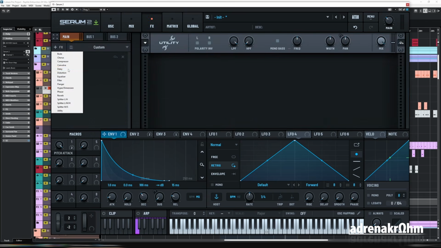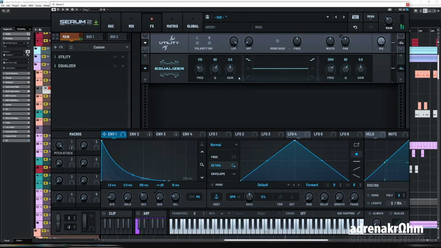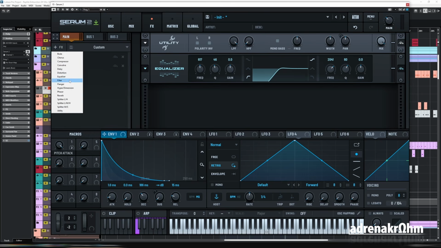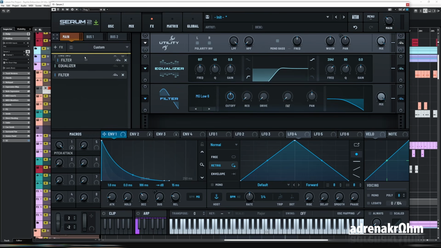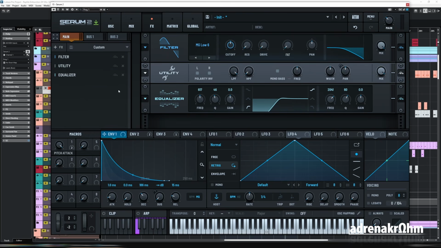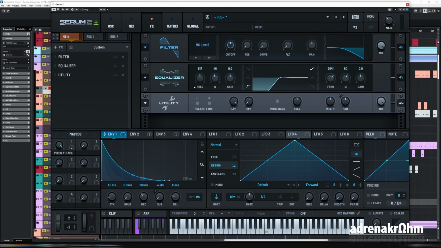There is quite a lot of low end that I don't like, so let's go and put an EQ on. And it's also very, very buzzy up top. So let's add a filter. Let's put that before utility. And while we're here, we'll also put utility right at the end.